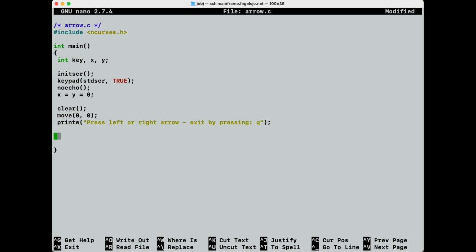Then I want to move to the current position according to our y and x coordinates, and at the moment we are on the top. No, let's do it like this. I will set these to 5 instead, so we're not messing with our message. Okay, so it will move 5 lines down and 5 lines to the right as a starting position.